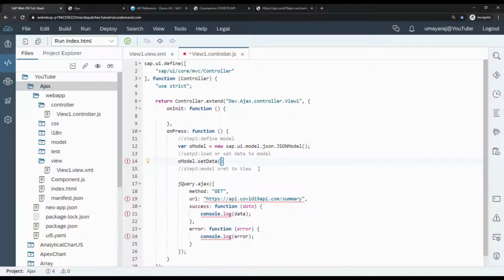You can set some information, set data. For example, I can bind something: column and value, and column 2 and value 2. So like this we can set or load data.